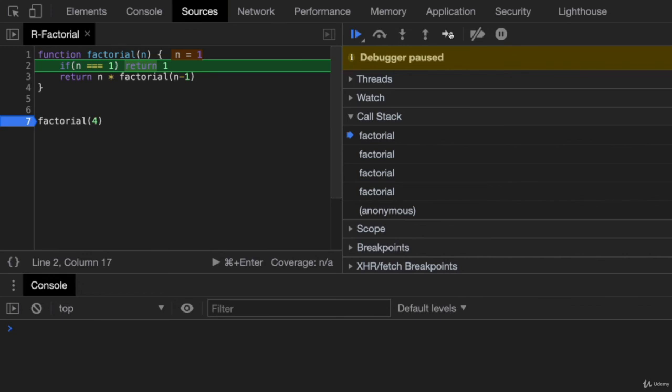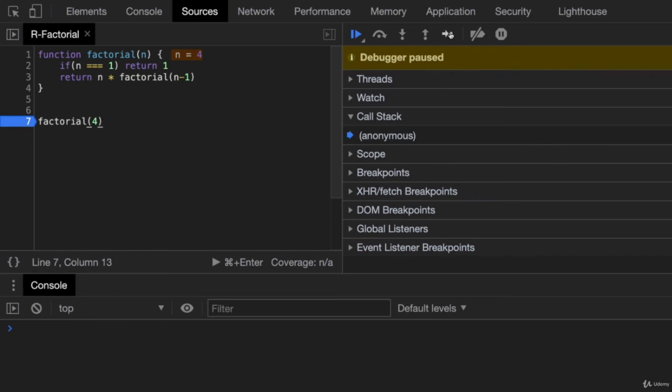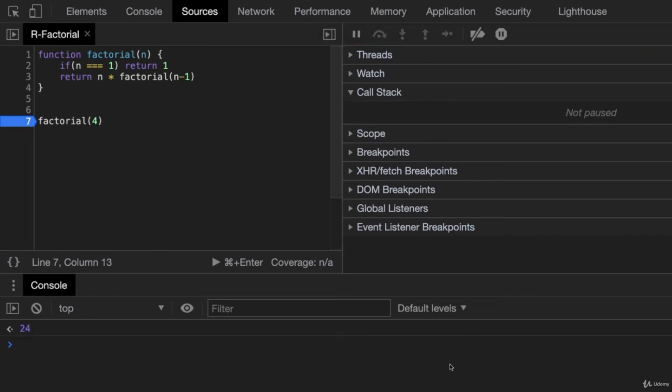So we'll just step through this. Now you can see that it's highlighting that if statement is going to return 1. And we have popped that first item off the call stack. So the one at the top of the call stack is the one for the number 2 now, and 3, and 4. And then when we pop this one from the call stack, the only thing left is to return the number 24 down here at the bottom.